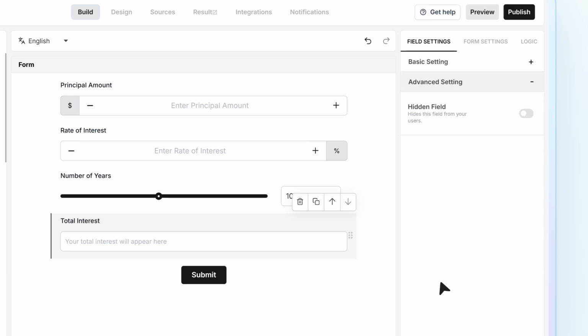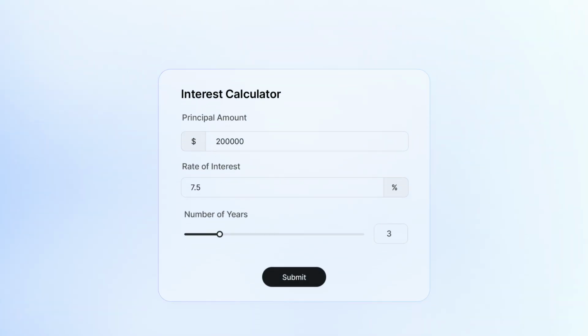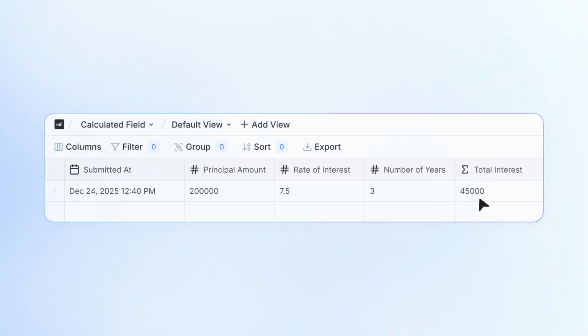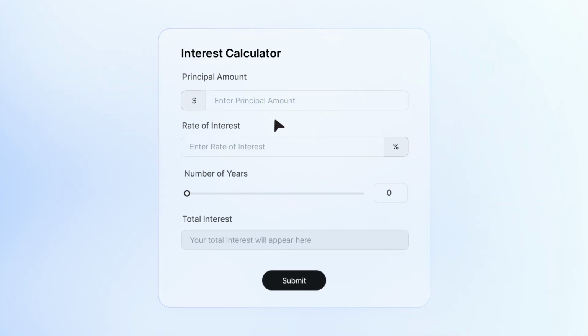Now open Advanced Settings. You will see Hidden Field. This lets the calculation run in the background without showing the result on the form. The user will not see the value while filling the form, but the final amount will still appear in the form responses. After setting up the calculation, enter values in the relevant fields such as the principal amount, interest rate, and number of years. The calculation runs automatically, and the total interest value is updated instantly based on the inputs.